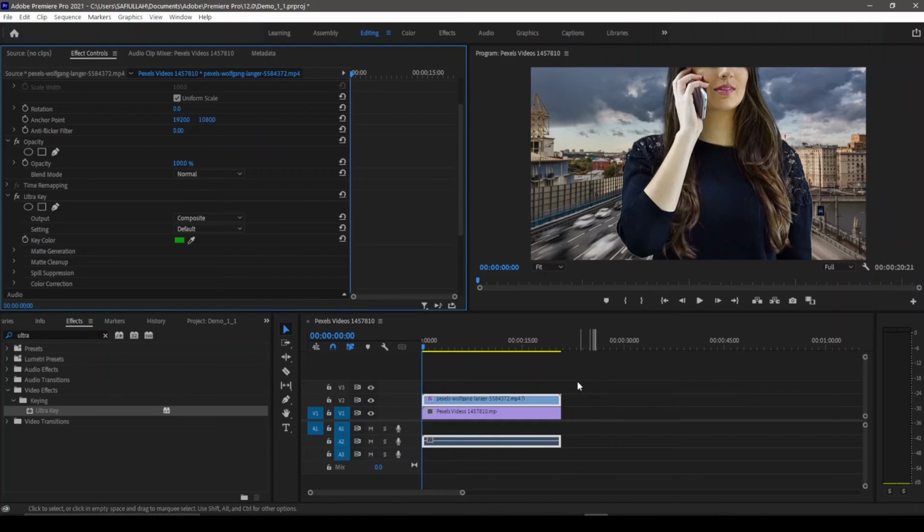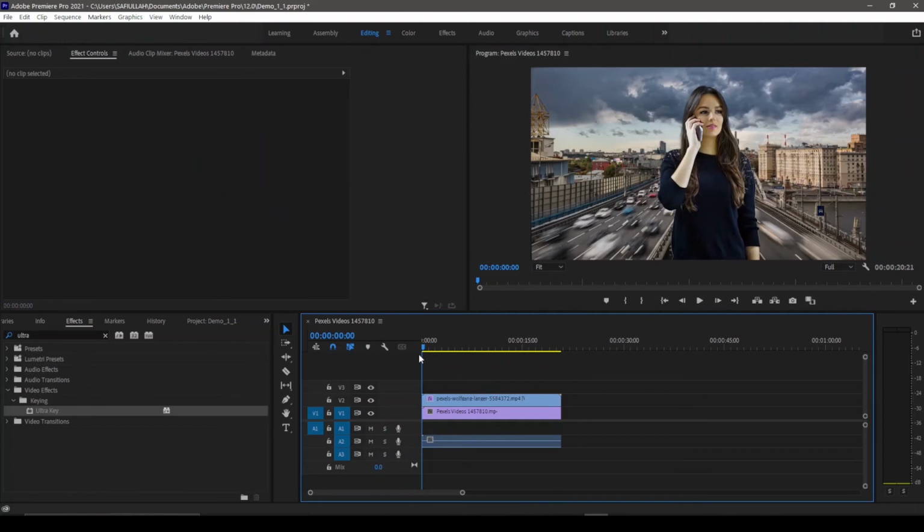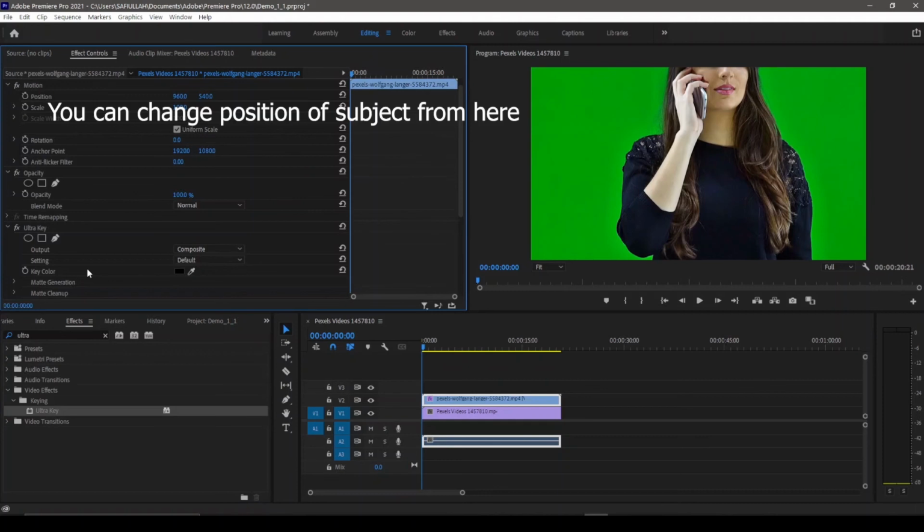Okay, now you can also move this subject to the left and right, up and down by effect controls. From here, position, you can also change the position of the subject.